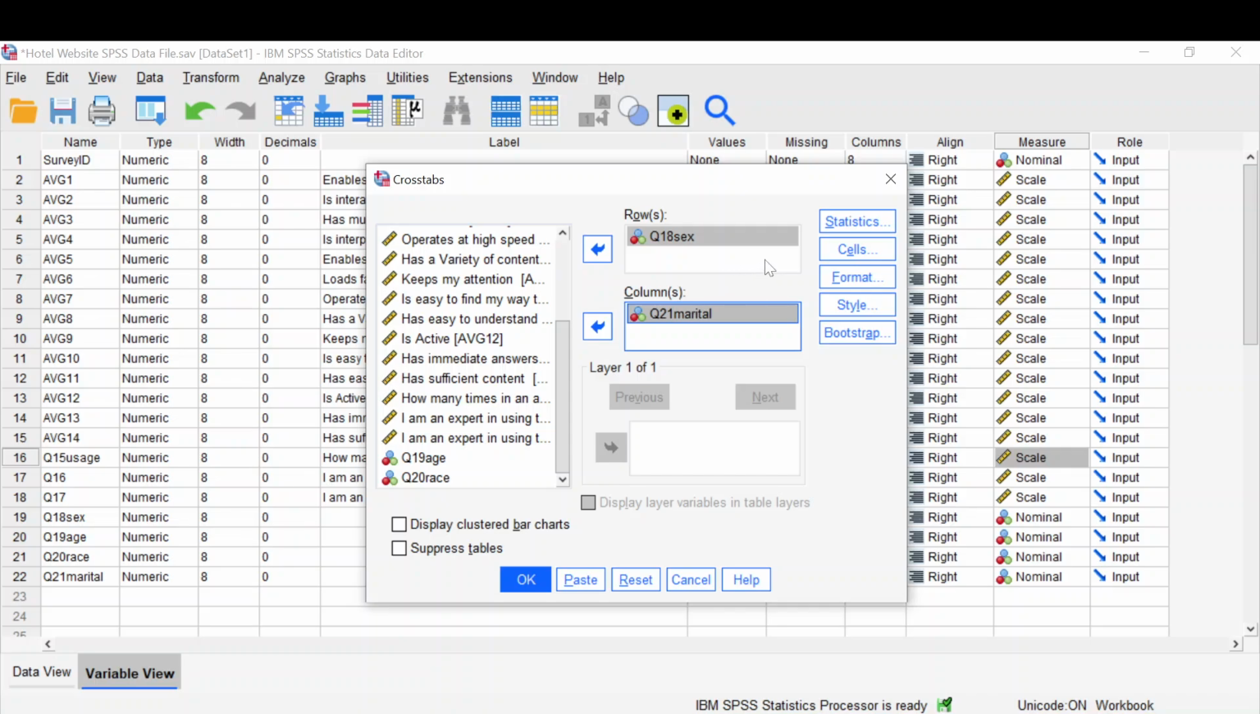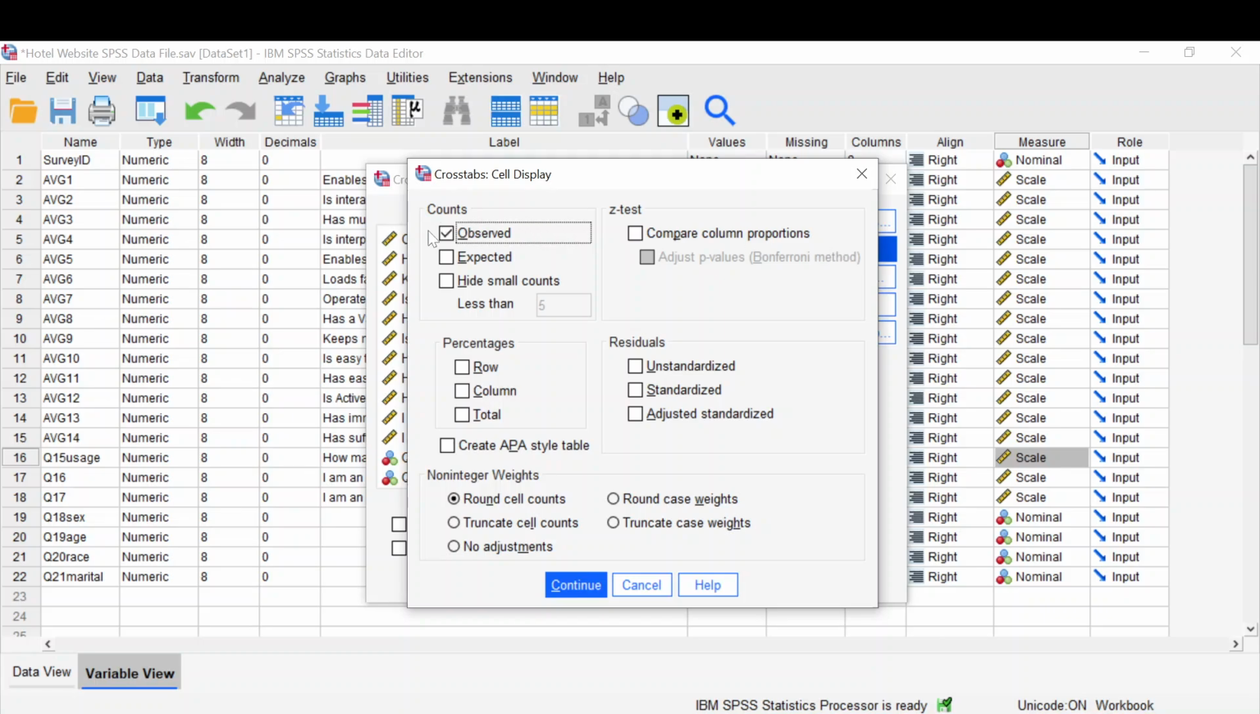What we're going to do is click on this option here for cells and make sure that observed counts are selected. And here we want to choose our percentages for the row category. So what this means is that your rows are going to total to 100%, whereas your columns will just be whatever the total is for that frequency. So you'll see on the next slide what I mean by that, or the next window.